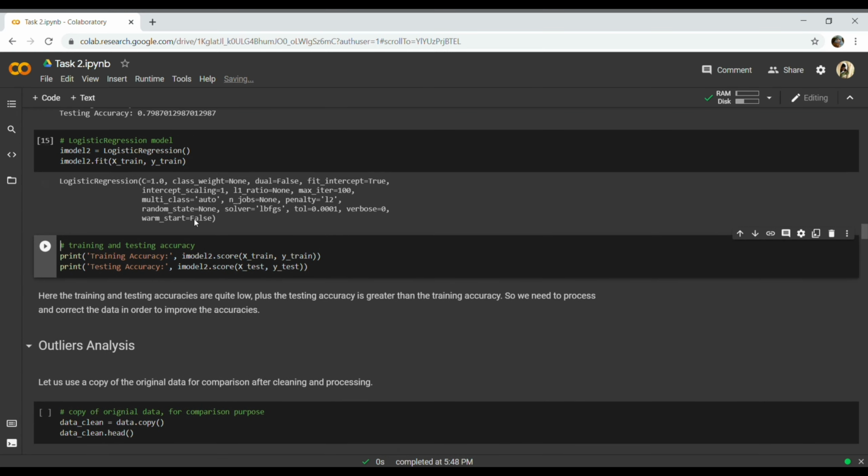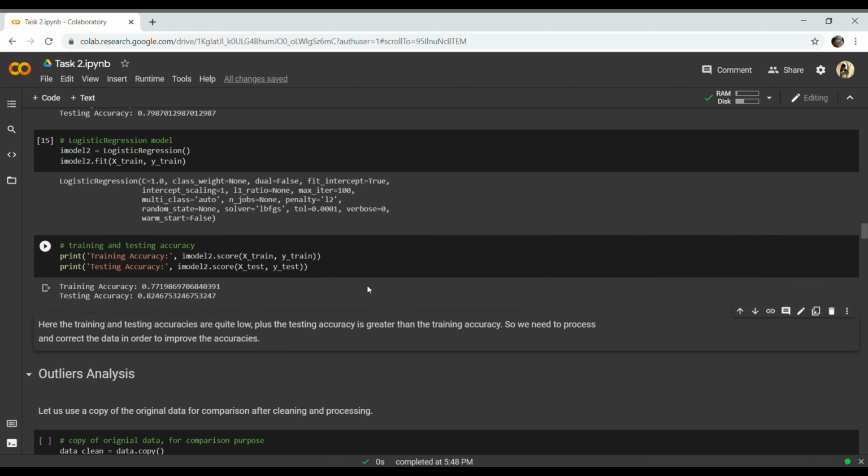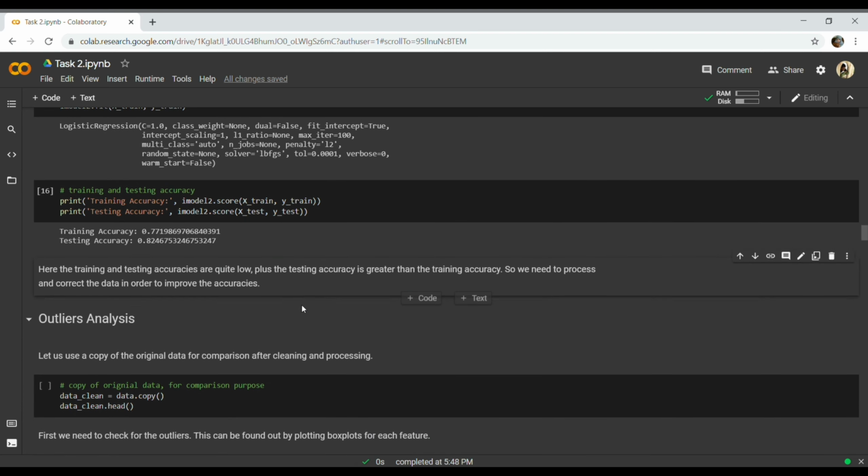Alright, with the default parameters, our logistic regression has been fit. Now let's see the accuracies. The model is not overfitting, but there is a problem in these accuracies. You can see that the testing accuracy is greater than the training accuracy. Wow, this should not be the case. We need to correct this one. For correcting this, we need to first get rid of the unwanted data. I mean, we need to process it first.